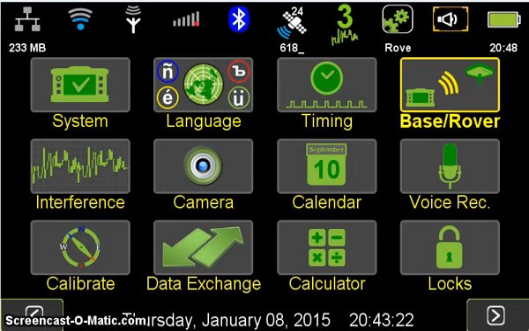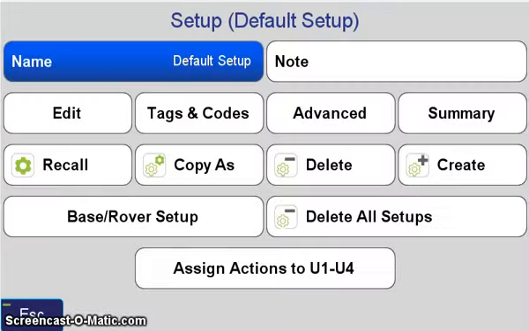First, as we discuss base rover setup, the first thing we want to do is build a rover profile under setup. So you want to go to home page 1, the first home page, and then select setup. Here the first setup that shows is the default setup, which we don't want. We want to set up a rover UHF profile. So I'm going to hit create right here.